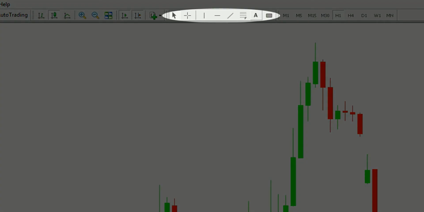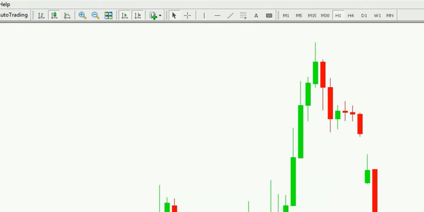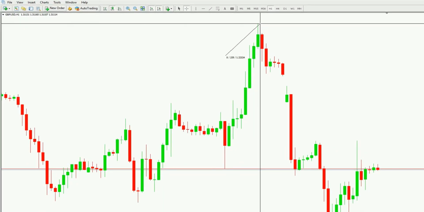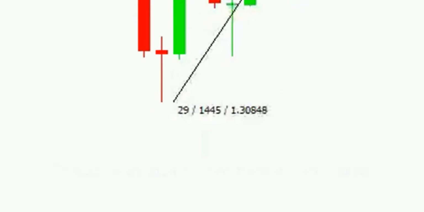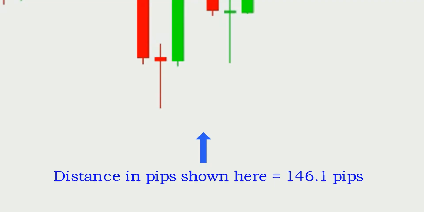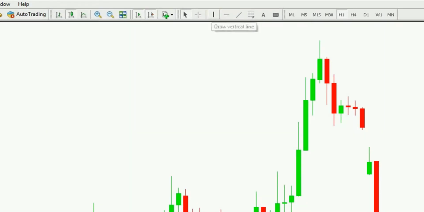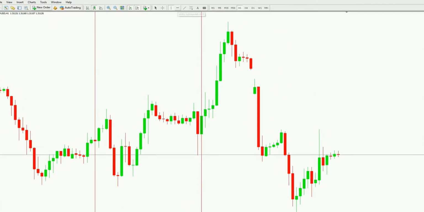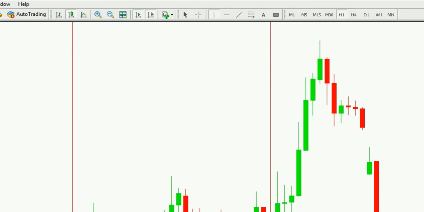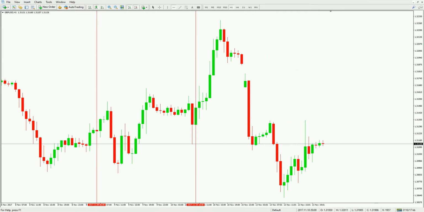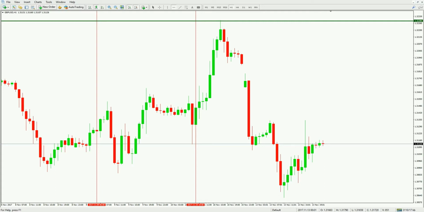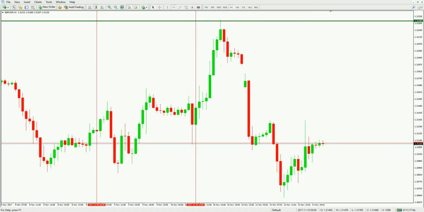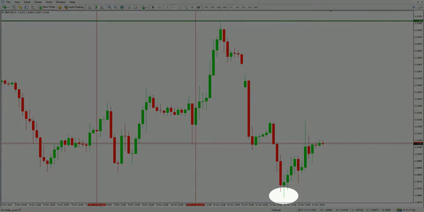In this row we've got all the tools that we use to mark the charts. The crosshair tool is used to measure the distance from one point to another in price or in pips. The vertical line tool, of course, can be used to mark the charts and place vertical lines at certain points in time. The horizontal line tool is used frequently by traders to define certain levels in the market which price has responded to in the past, such as here and here.